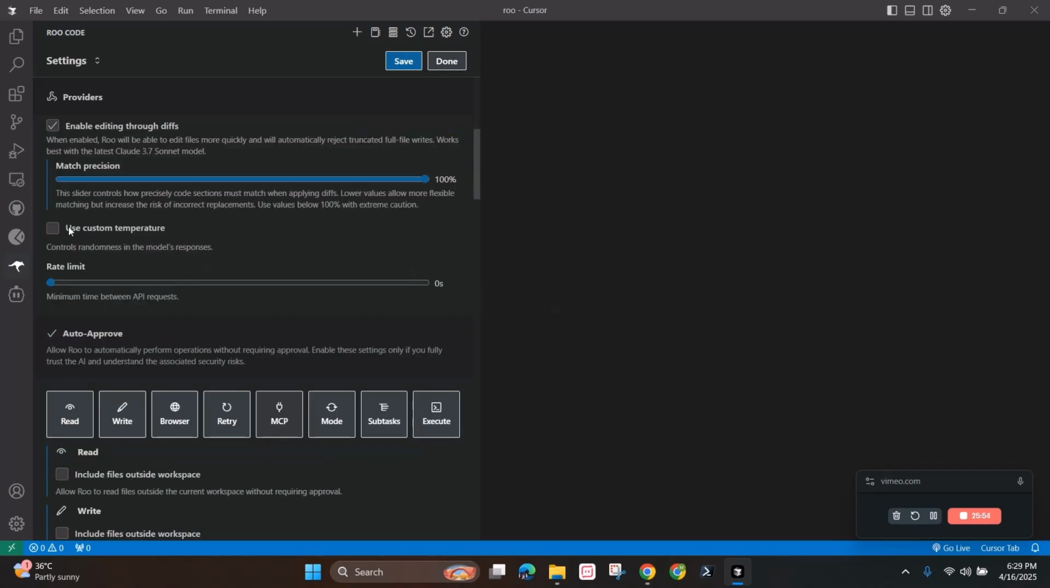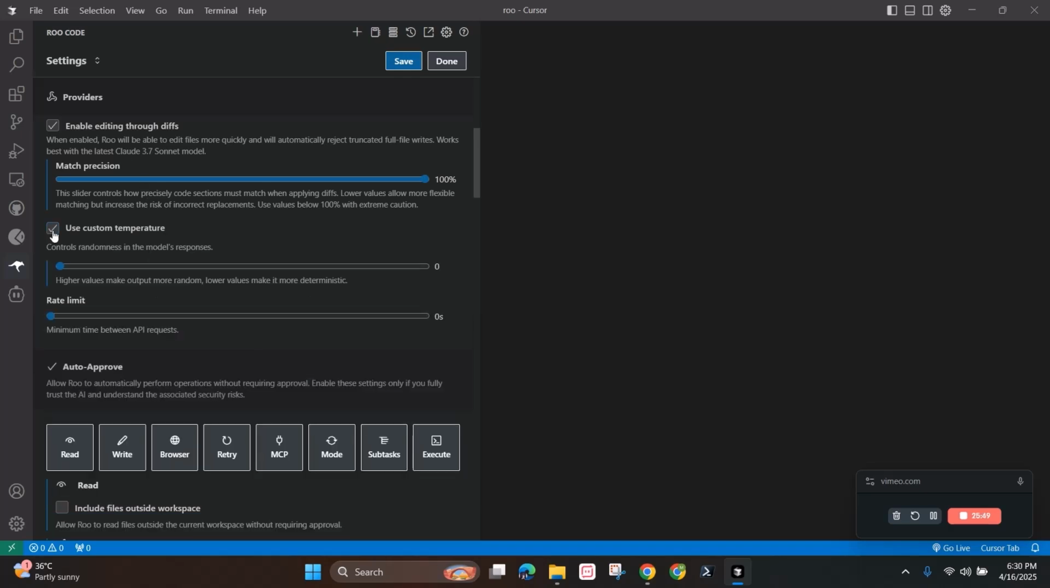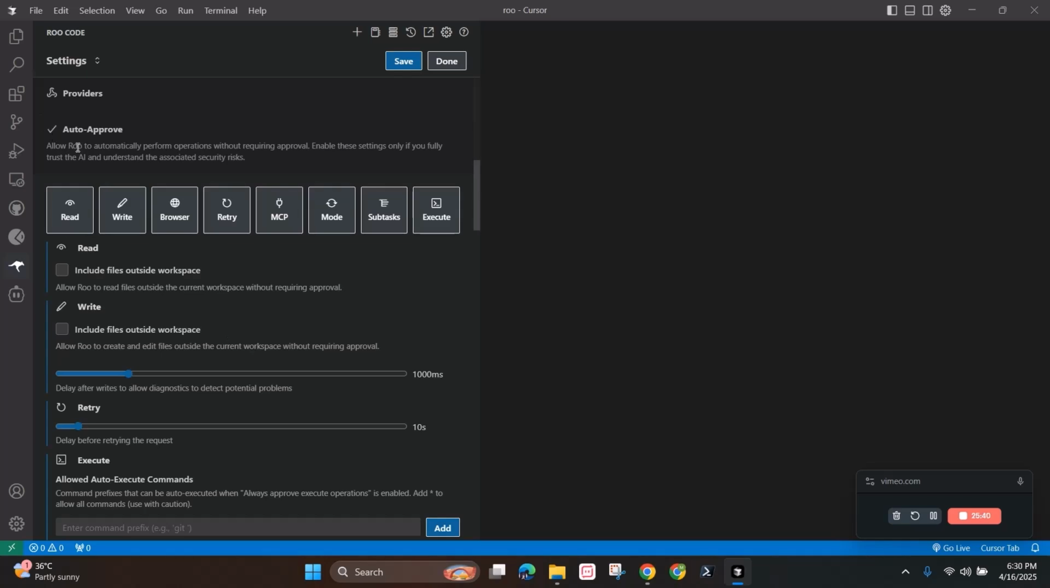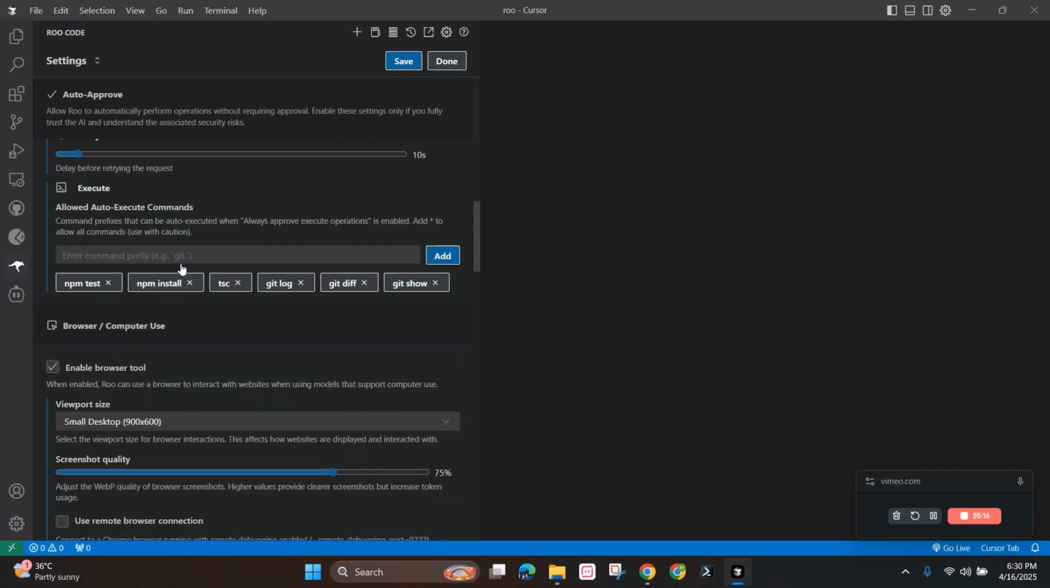You can select the rate limits and use a custom temperature like 1, 0.1, 0.5 or something. I just uncheck that. All right. So we have these auto-approve options. These are basically the tools. This will read your file, this will write your file, and this will open the browser. This is the biggest feature. You can retry, you can add the MCP, you can add the subtask, execute, and run commands.